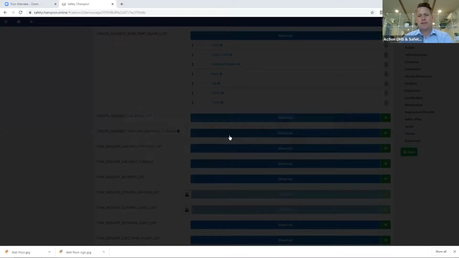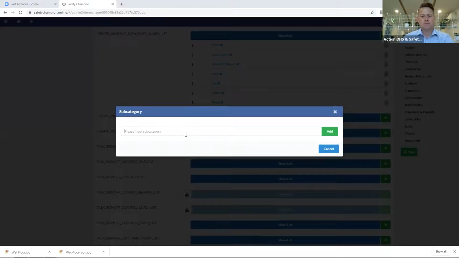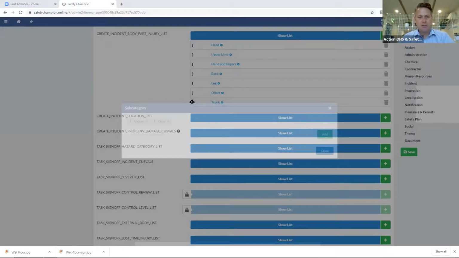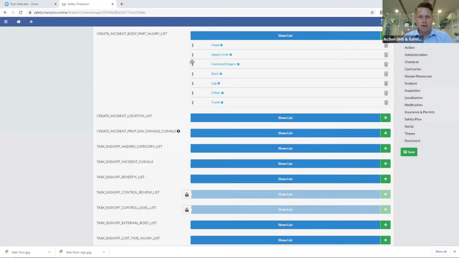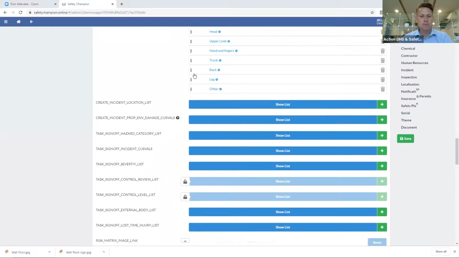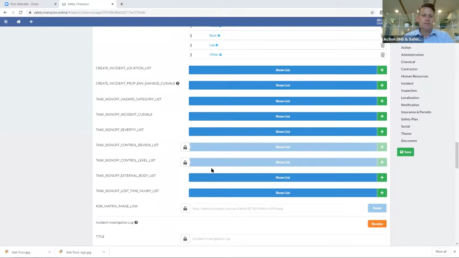Again, we can then go and add the subcategory, which might be fracture. Again, if we put "other" into the system, that'll open up a free text field. So if you don't capture everything, you don't need to get too concerned. By putting "other" in there, it'll then open up the fields for you. Again, you can go through and update all of these fields as you need.